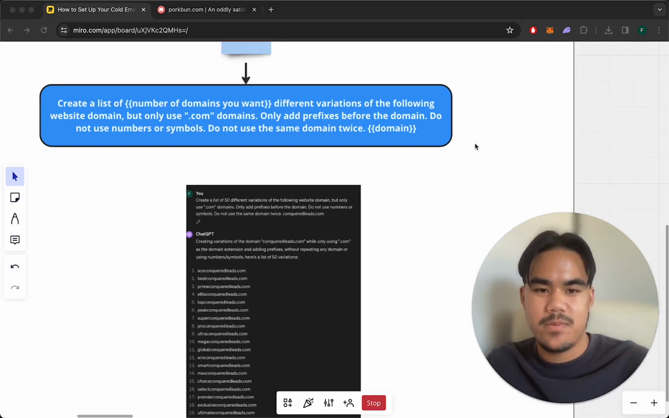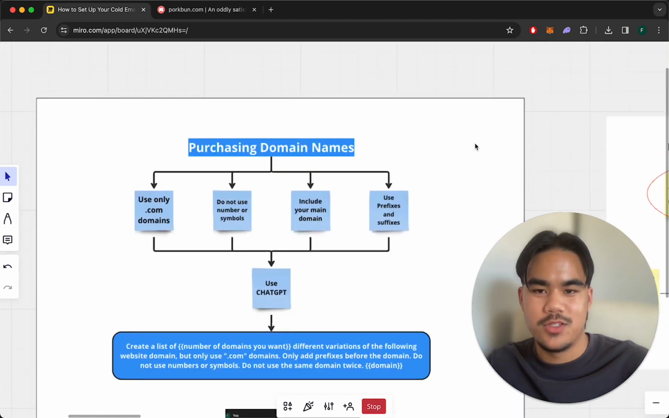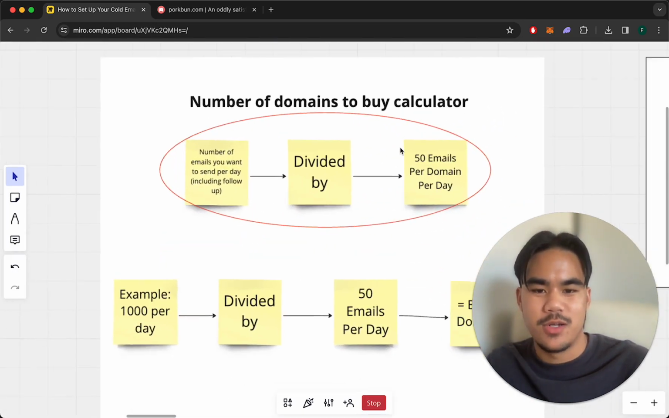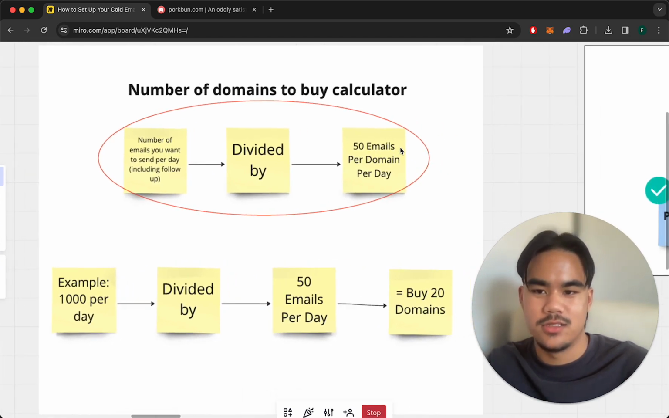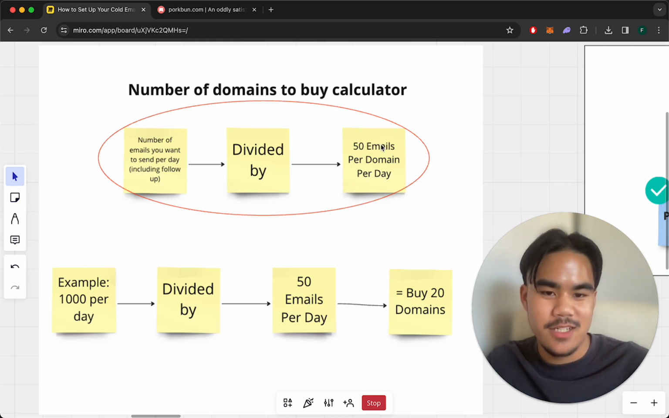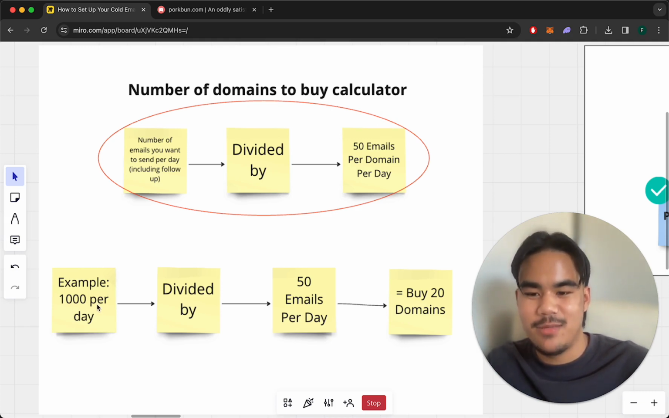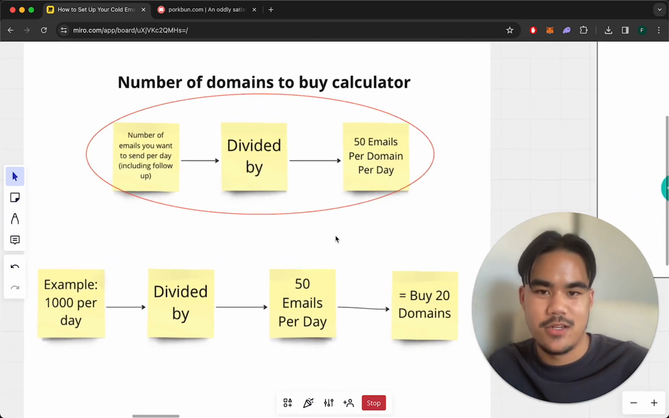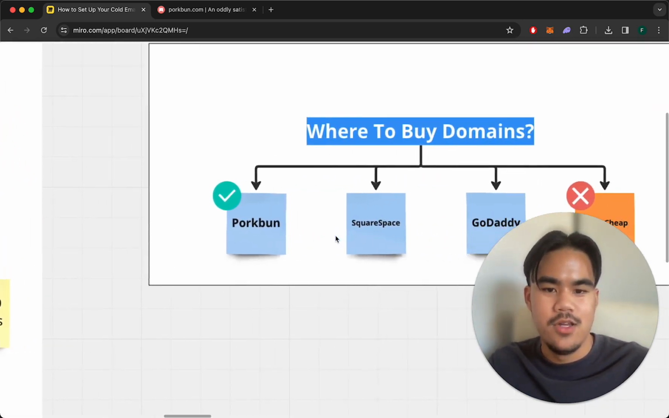So that's what to do when purchasing domain names. Now, how many domains do you want to buy? Here's a quick calculator on how to do that. Number of emails you want to send per day, including follow-ups, divided by 50 emails per domain per day. So if we want to send 1,000 emails per day, we have to divide that by 50 emails per day, which means we need to buy 20 domains. Pretty self-explanatory right there.